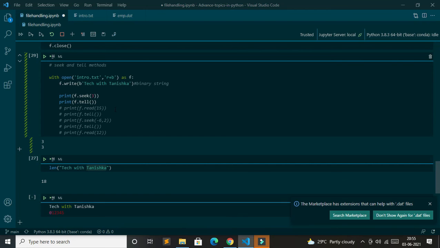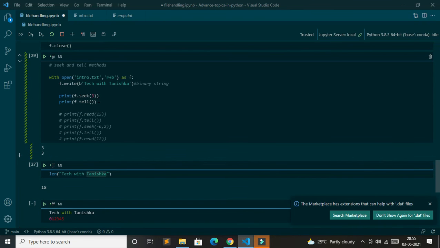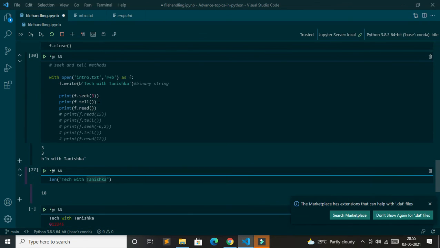Let me also do one thing: instead of tell, f.read, without passing a parameter, just to check a condition. So it is telling us "h with Tanishk". Whatever value is there after our pointer, we are getting that.